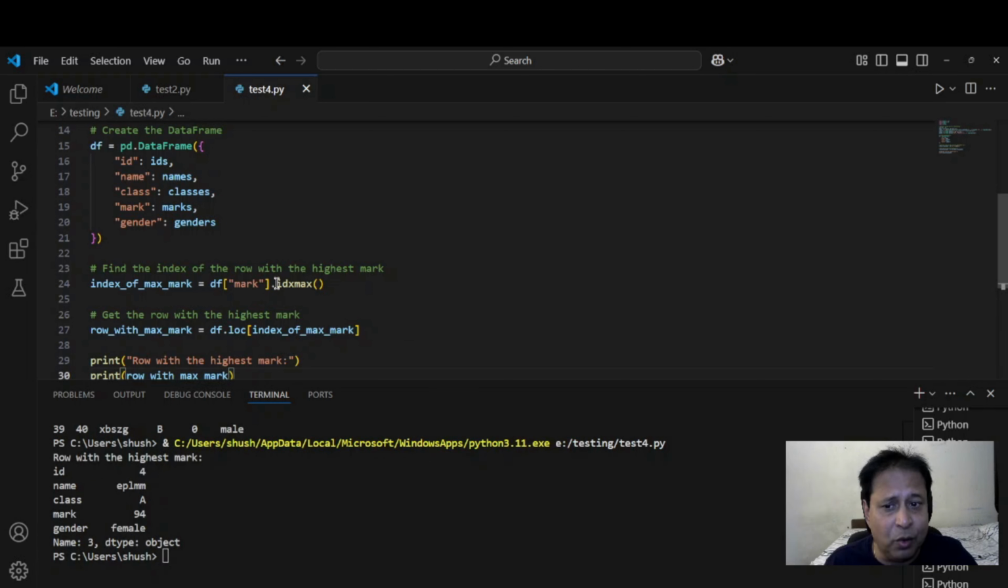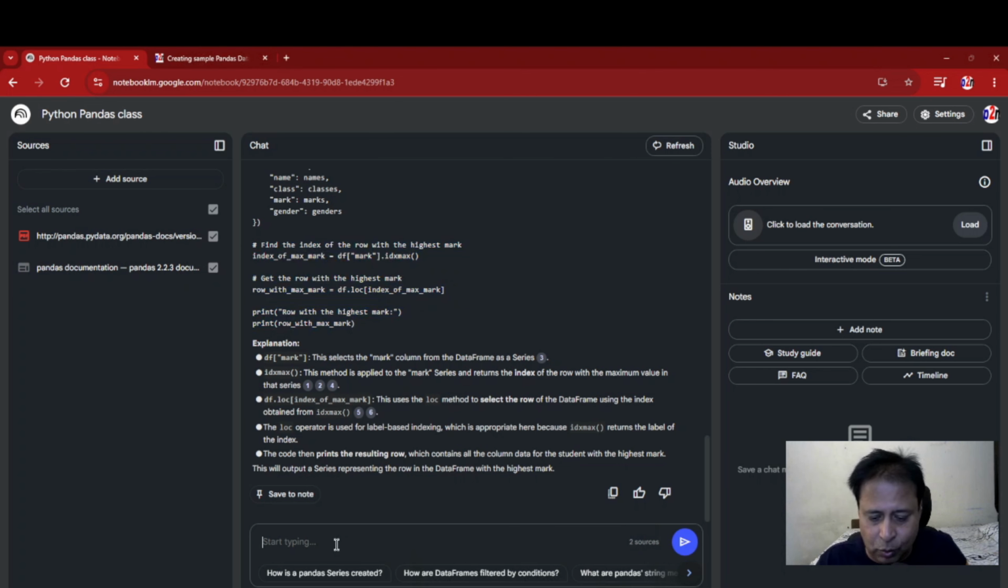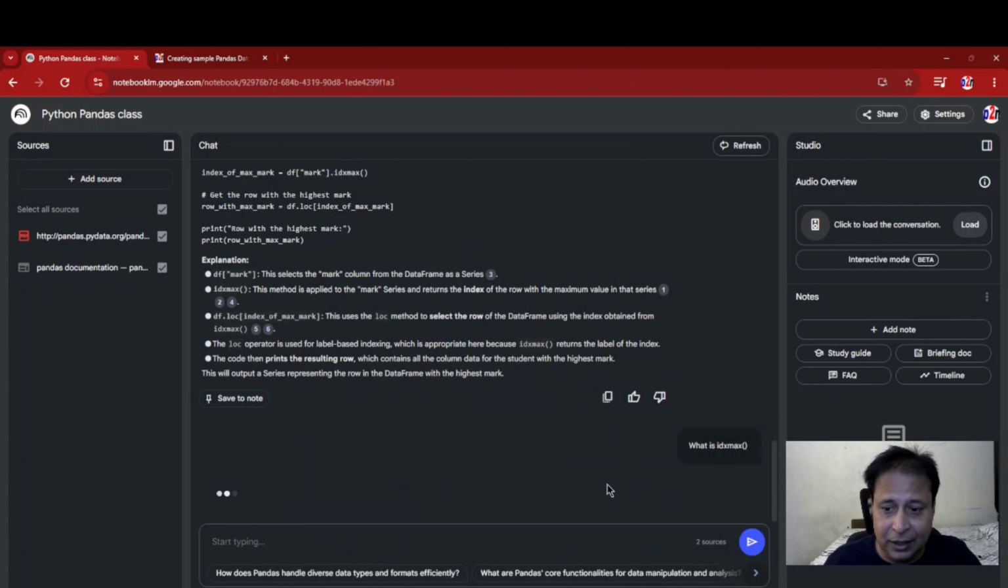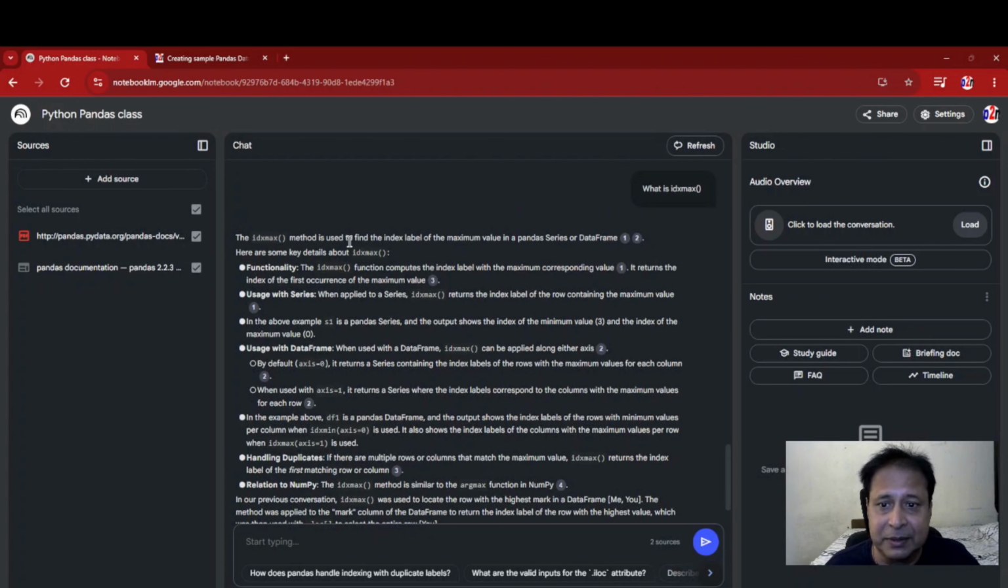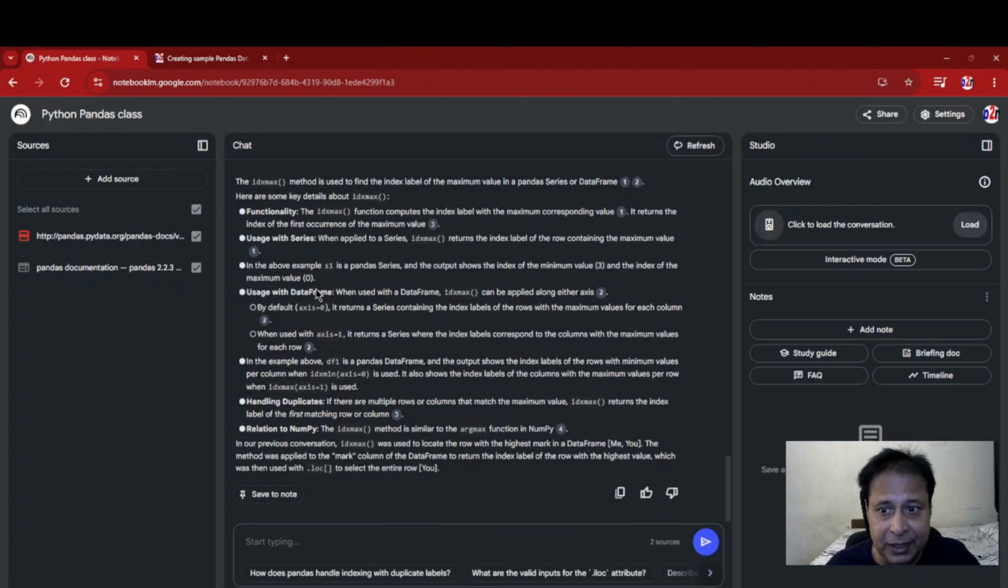Now we just want to know what this particular one does. We know this is the df mark column, so the mark column it has picked up. Let's copy this one, go to our NotebookLM and ask what is idxmax. Let's see what it tells us. This is quite useful. It has given me the idxmax method used to find the index label of the maximum value in a Pandas series or data frame. Here are some key details. It has given me full details, so you can study that.